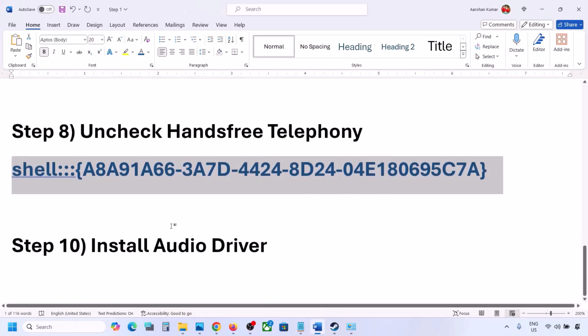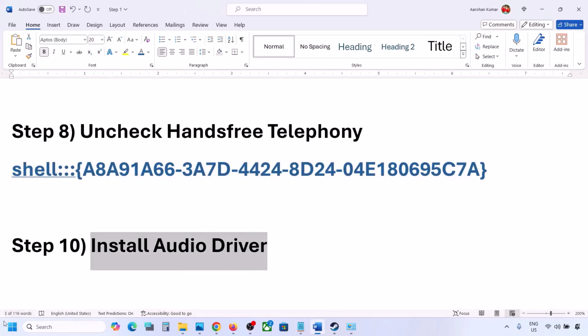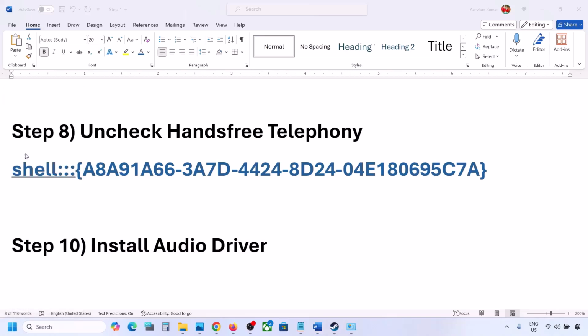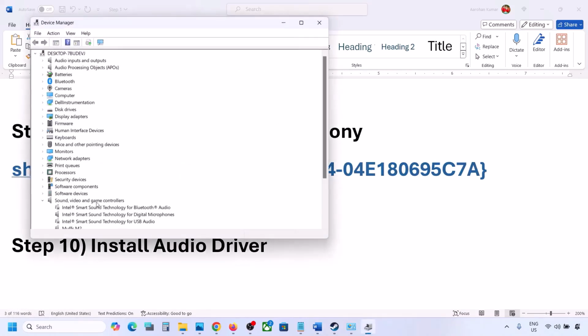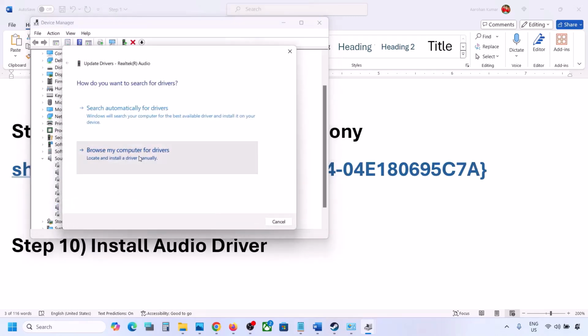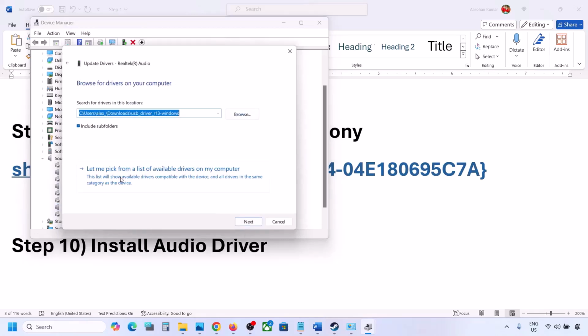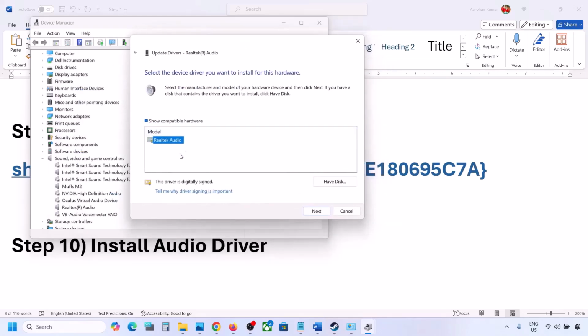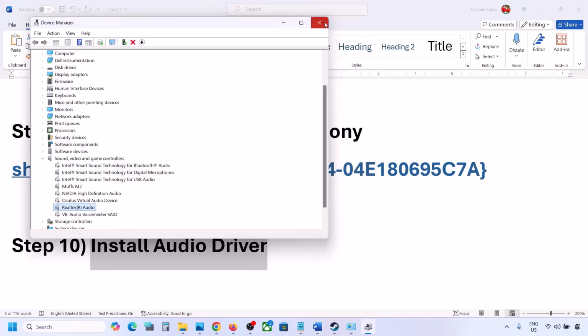Now the next step is to install the audio driver. First of all, try it in Device Manager. Make a right click on the Start menu and go to Device Manager. Expand Sound, Video and Game Controllers. Select your audio device, make a right click, click on Update Driver, click on Browse My Computer for drivers, and then click on Let me pick from available drivers on my computer. Now over here you can select your audio device, click on next, install it, restart your computer, and then check the sound.